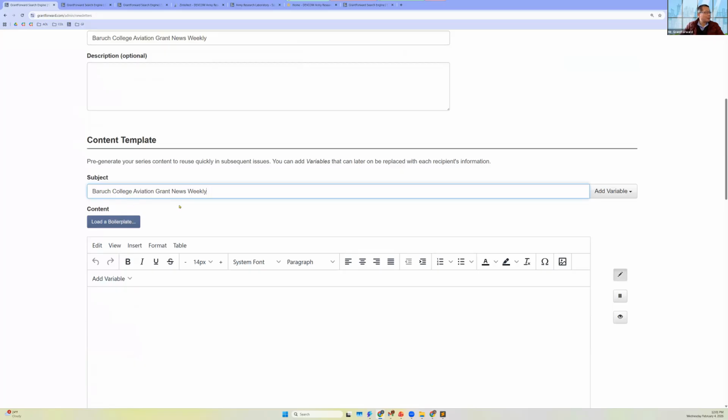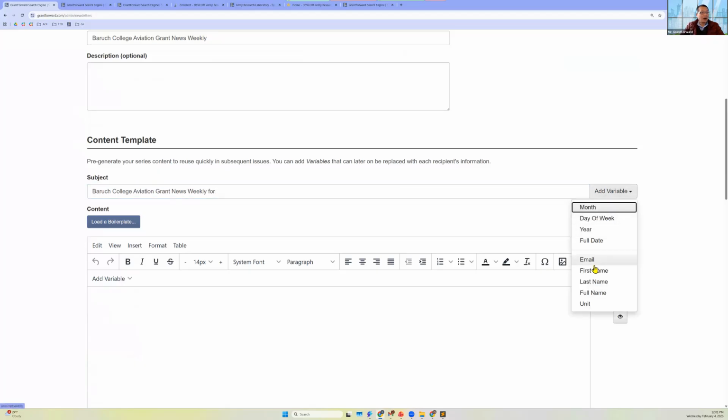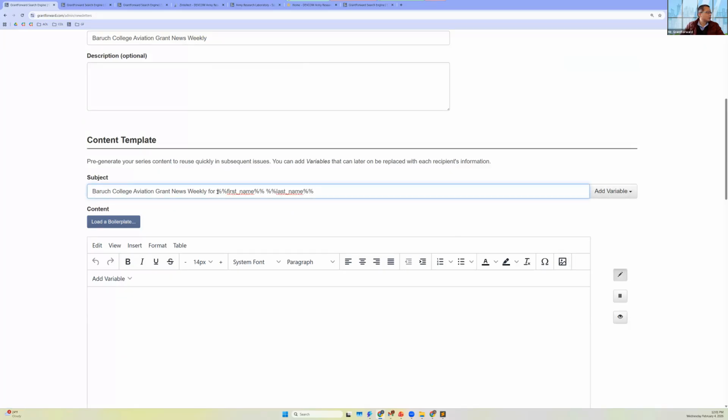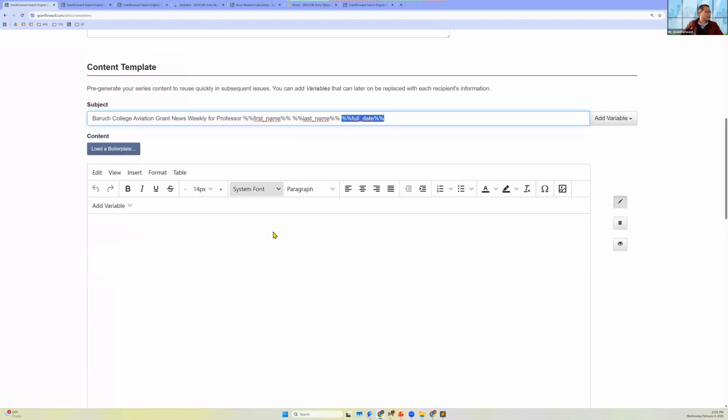The newsletter will appear. You can also add some variables, such as first name and last name. So this will now appear for a specific faculty. You may also want to add the date. So these are all variables. This will show up when you publish it. It will show up February 04, 2026. So then they see this is up to date. This is just a template.